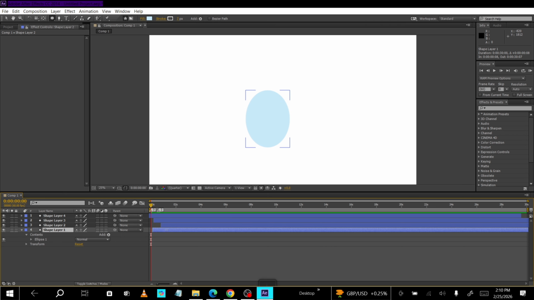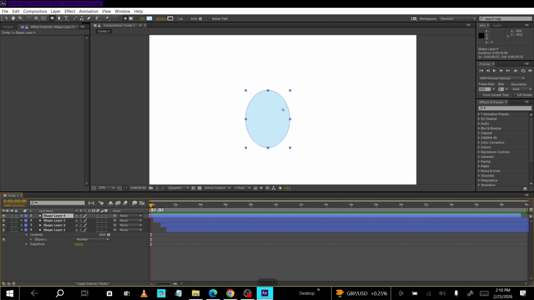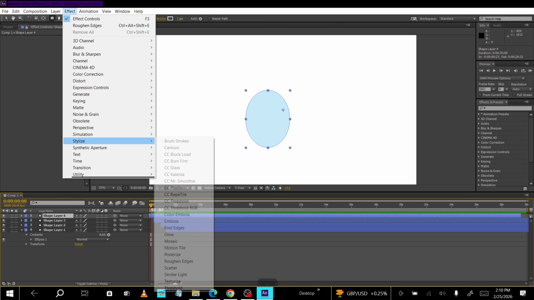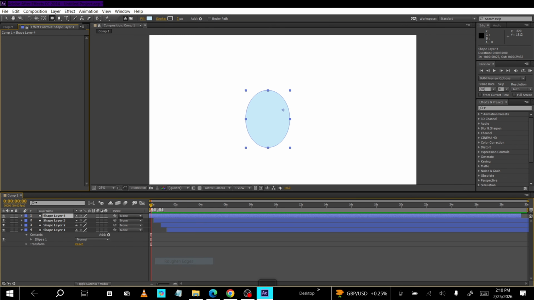Next, add a little deformation so the circles don't look too perfect. With the puff selected, go to Effect, Stylize, Roughen Edges. Gently increase the border value until the edge looks slightly irregular, like smoke fraying at the edges. Apply the same effect to your other puffs and feel free to vary the border a little from puff to puff so they don't all match exactly.